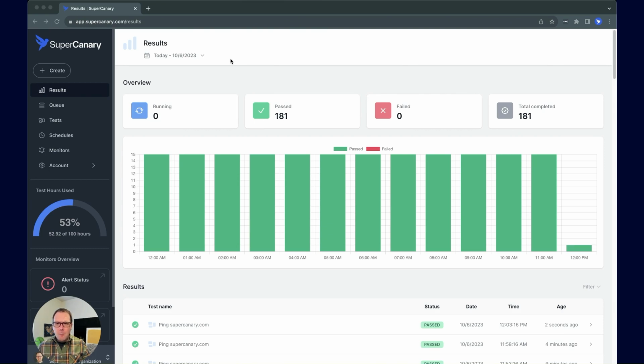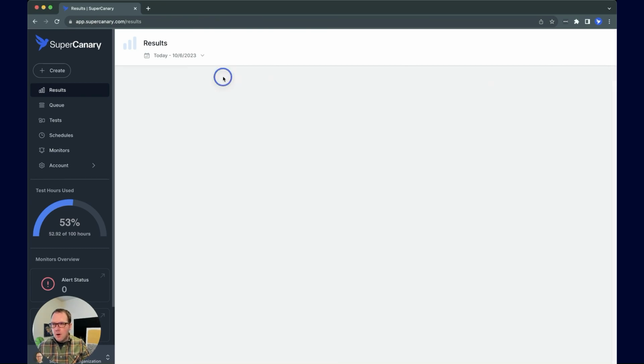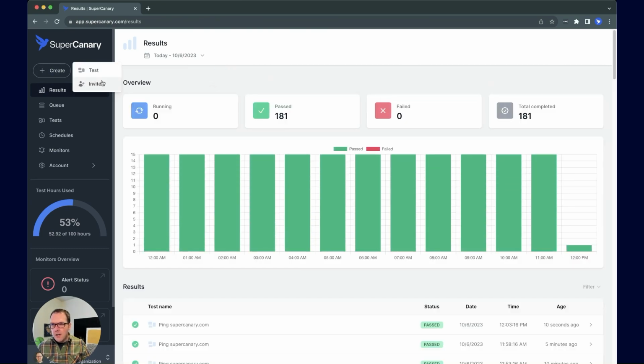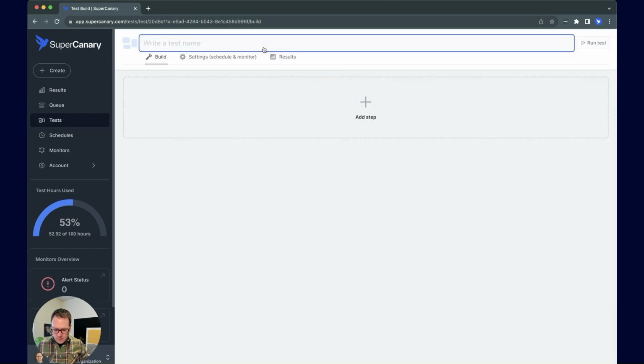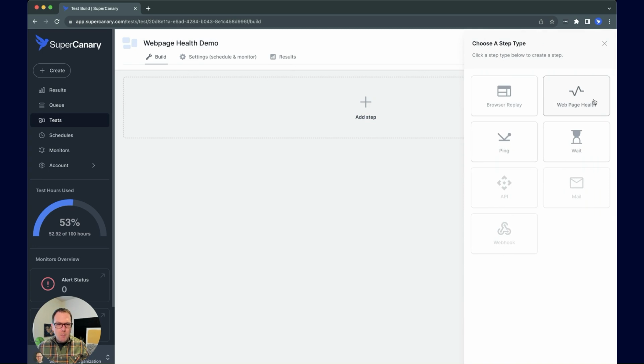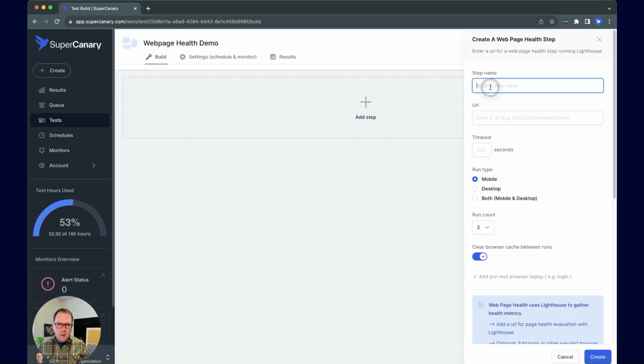In this demo, I'm going to demonstrate our new web page health feature, which runs Lighthouse. So let's get started. Let's hit create here and create a new test. We'll just call this web page health demo. We'll add a step to this test and we'll add a web page health step. We'll give this a name, Lighthouse run.